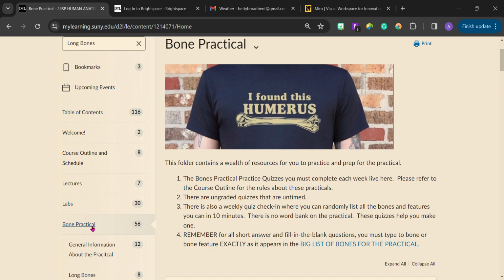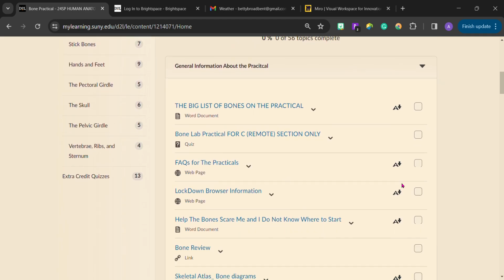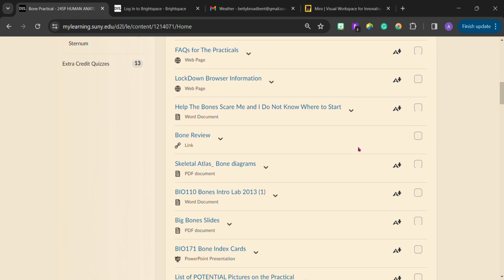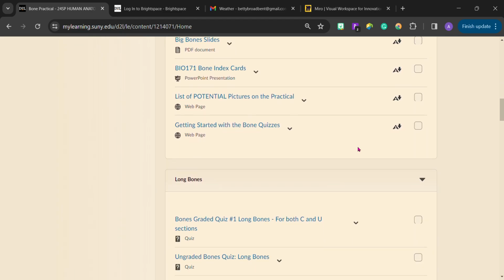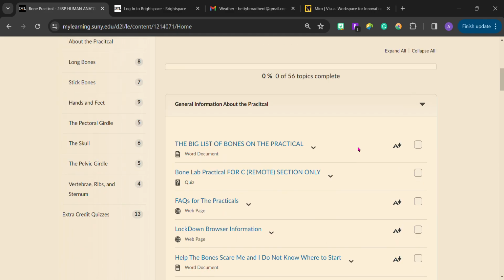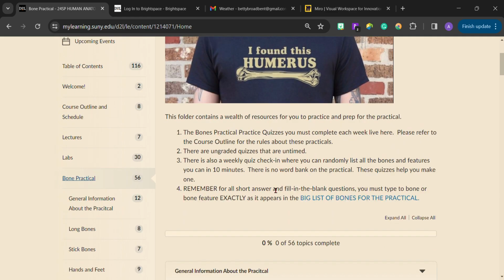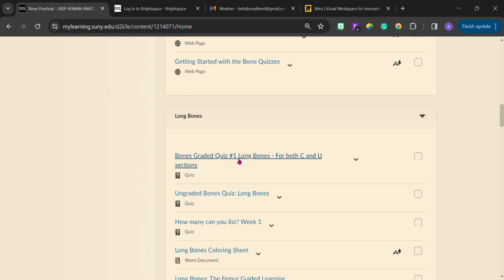In bone practical, from the left side menu, is a whole bunch of resources. And if we were in person, you would have this physical big list of bones, and then you just go to the back of the class, get a femur, and try to locate all of the things on the big list of bones. Right? So there'd be all of these resources, and you would be able to take a look at the bones. Then, sometime during the week, I would require you to take this graded quiz, whichever one is designated in our course outline.